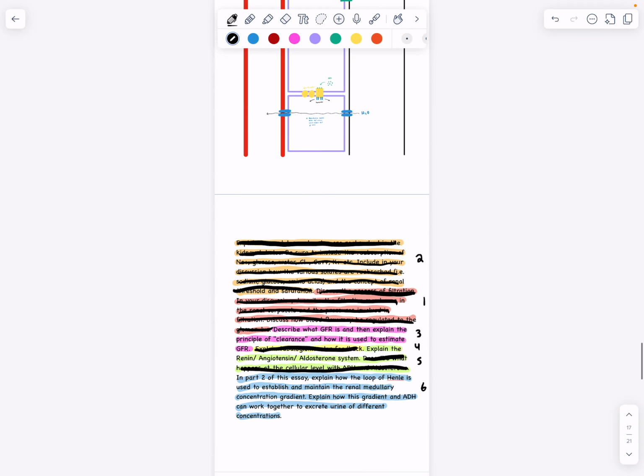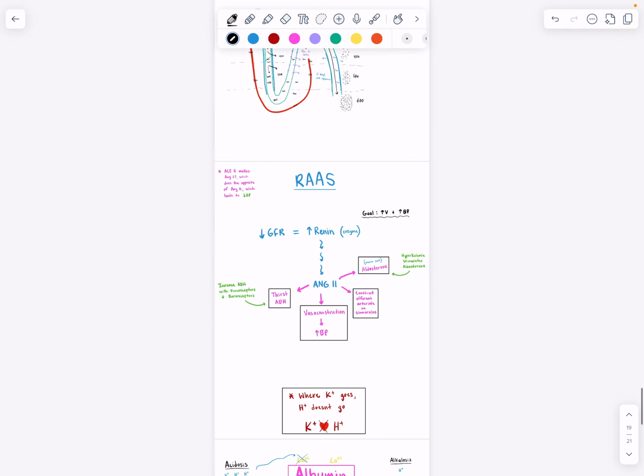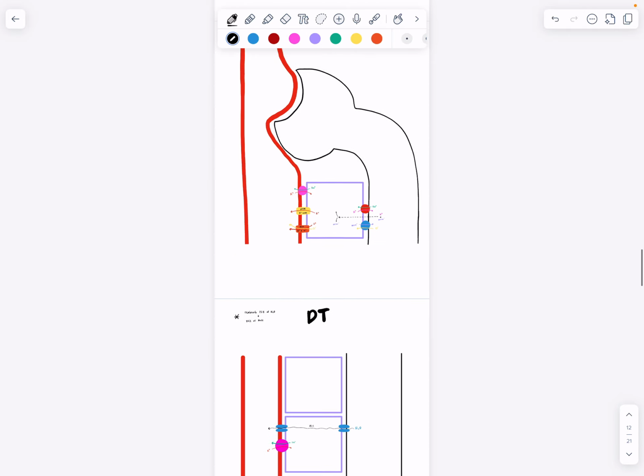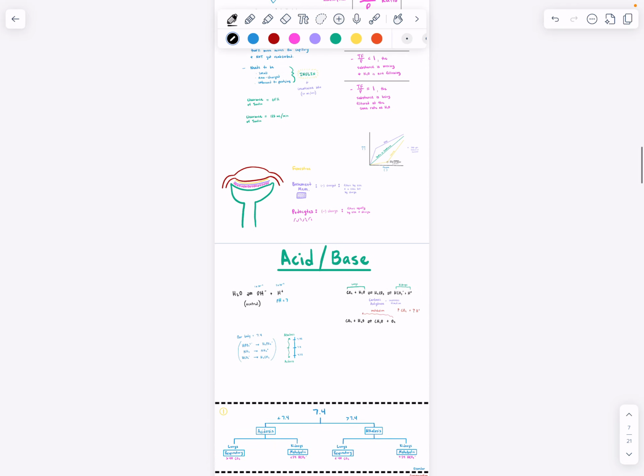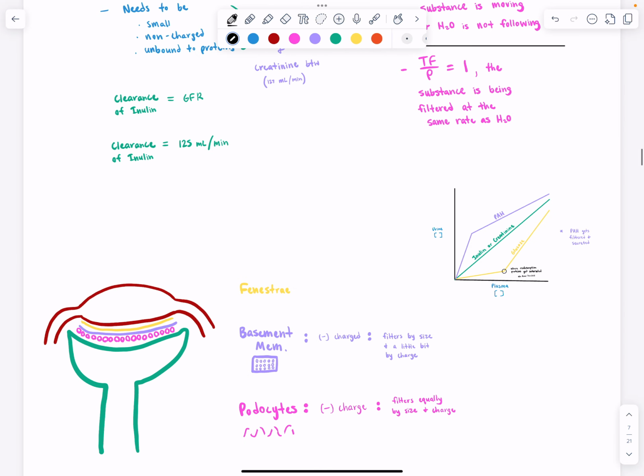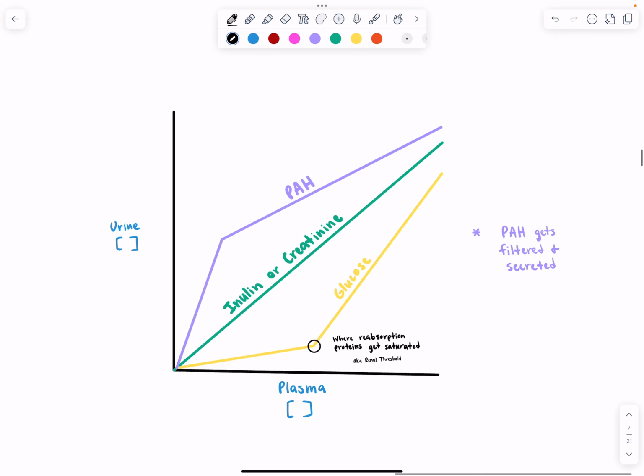Okay, renal threshold. Let me pull up the chart. Okay, so renal threshold is basically the point at which the proteins that allow reabsorption to happen get saturated, and so you can't really reabsorb it anymore. A perfect example is glucose. We want every bit of glucose reabsorbed into the blood because we do not want it in the urine. That means we have diabetes, and we need glucose for survival. Pretty self-explanatory.